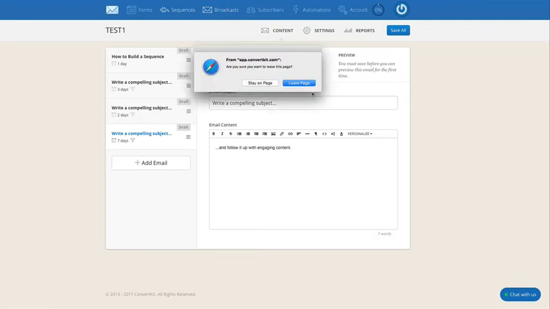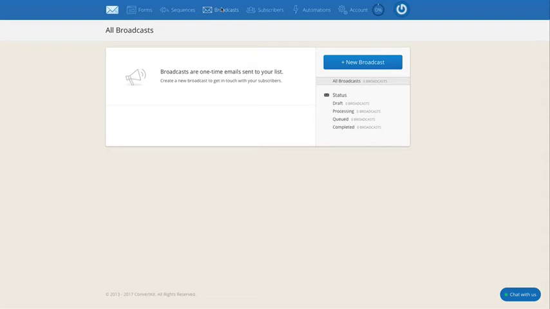Okay, the next section on here are the broadcasts. And a broadcast email is a one-time email which you send to your list. So you probably send these at the moment. Whether or not you call them broadcasts is largely irrelevant. But this is just an email blast, if you like. It will go out to everyone on your list or a section of your list. However, we will come to that in a moment.